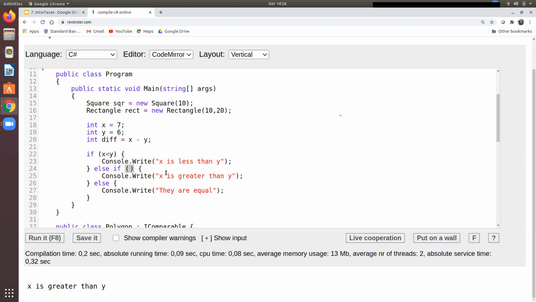So let me ask you guys, what do I know about difference if x is greater than y? I defined int diff as x minus y. What do we know about difference if x is greater than y? So Clark says it's positive, and that's exactly correct.